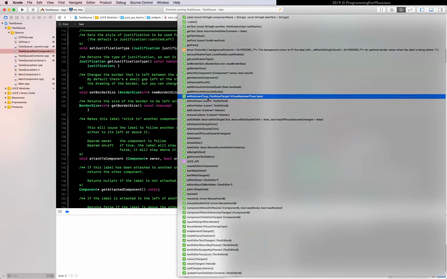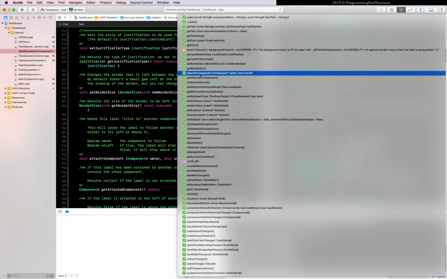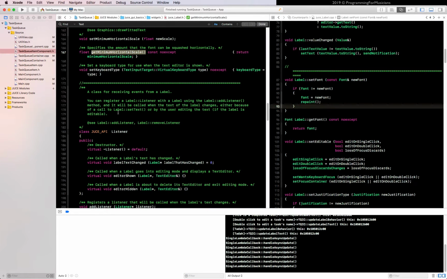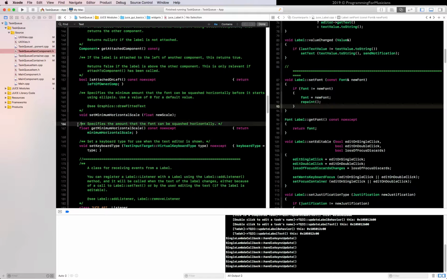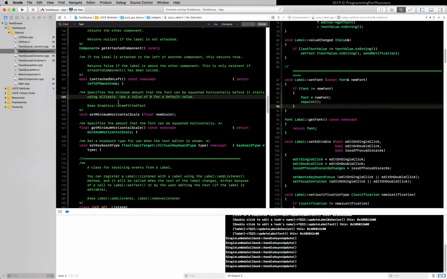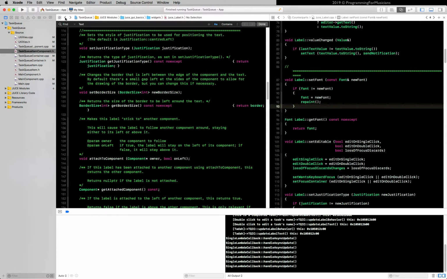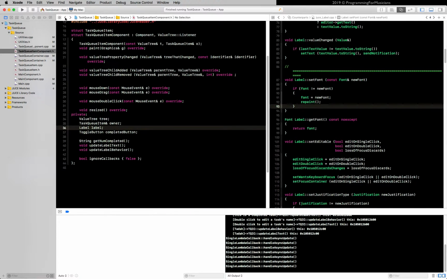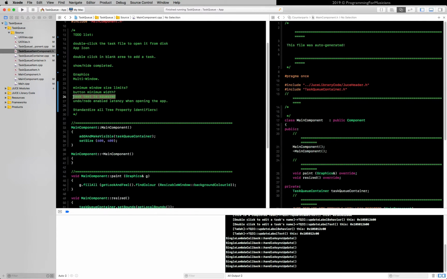Maybe there's something here. Is there anything noticeable? What is this horizontal scale thing? Let's look at that. Get horizontal scale. Specifies the amount the font can be squashed horizontally. Okay, so this is the one that we want. Use a value of 0 for a default value. Okay, here we go. Specifies the minimum amount that the font can be squashed horizontally before it starts using ellipses. So I think that's what we want to deal with for this task text is squeezed.